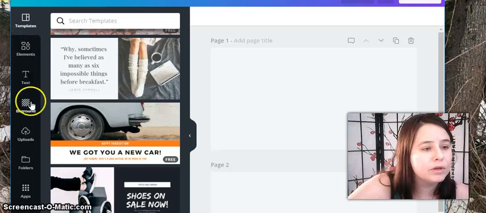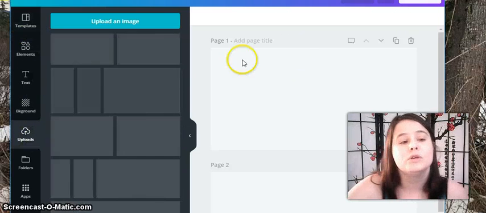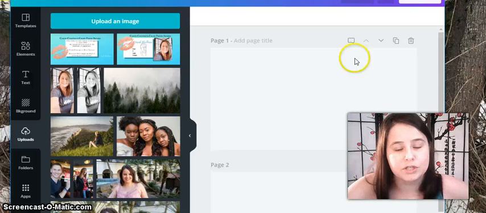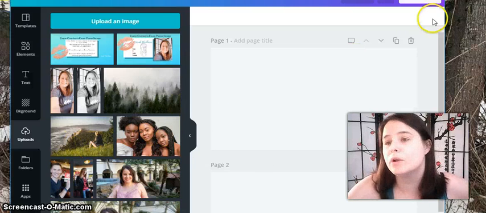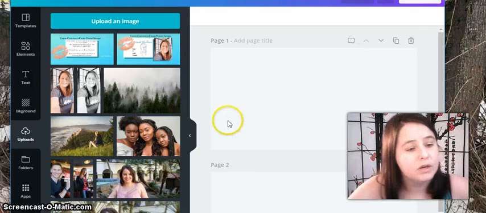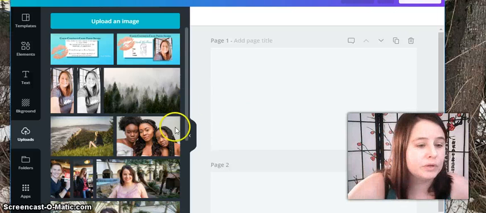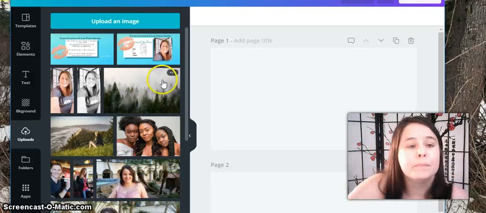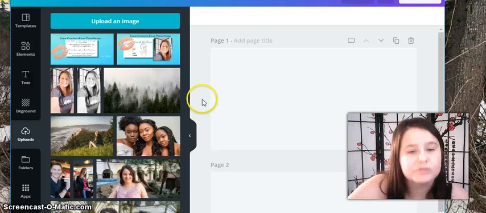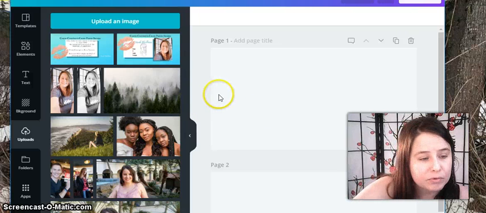So another thing you can do is uploads. You can upload any image that you want, whether it be an image you've taken or an image that you've curated from one of the sources that we talked about in unit number 5, Pexels or Unsplash. I never pronounced it correctly.